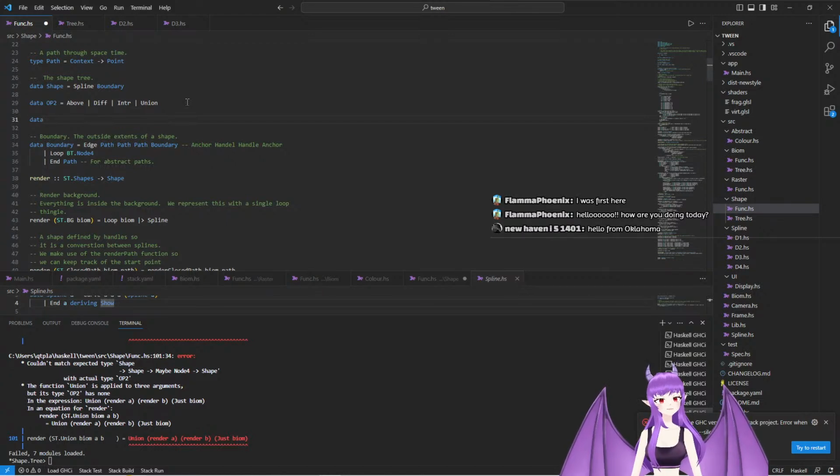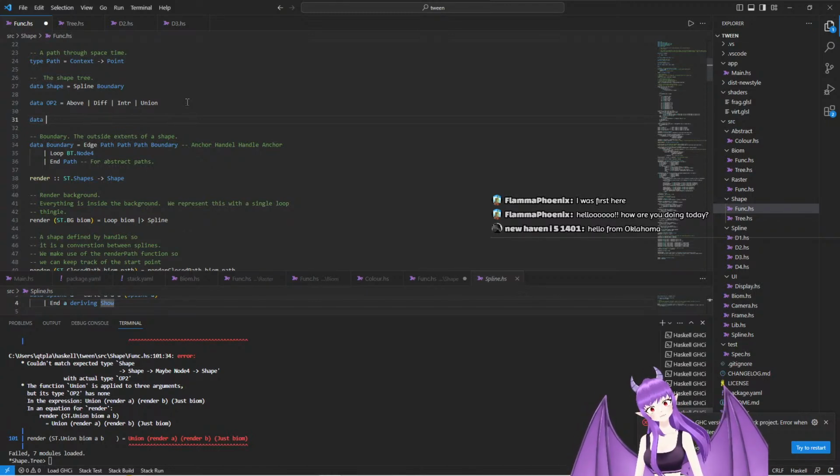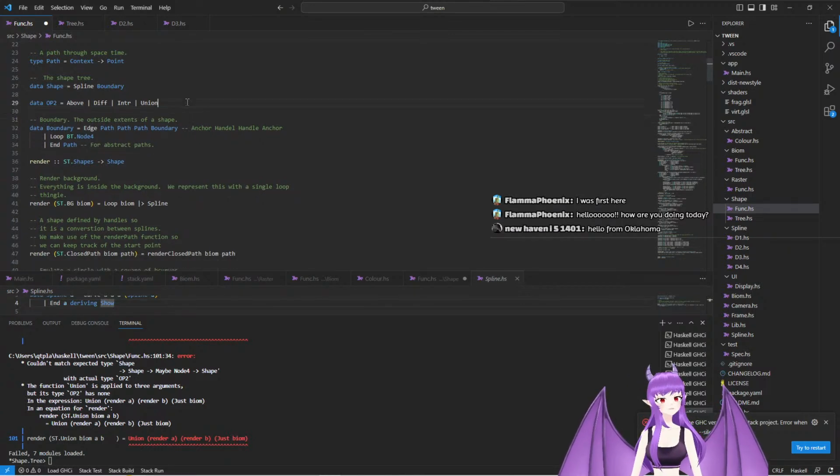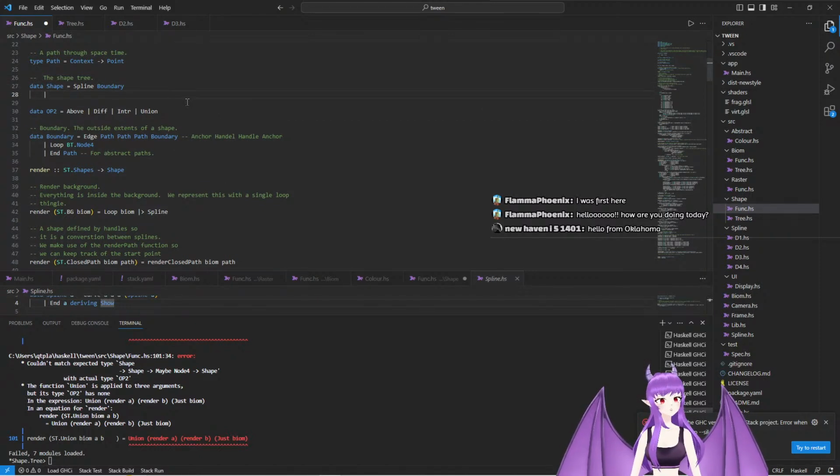So I'm going to go data. Shape spline boundary and going to go or Boolean or set function OP to then shape.